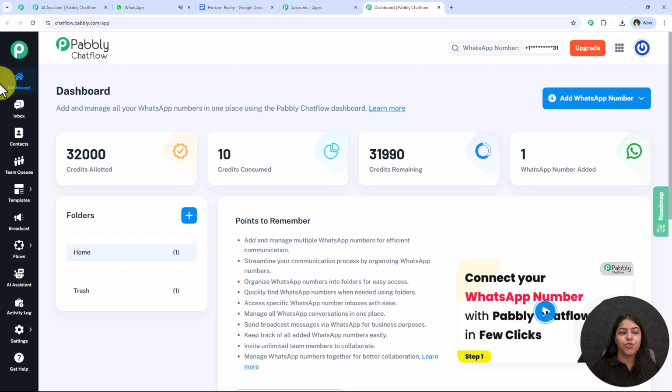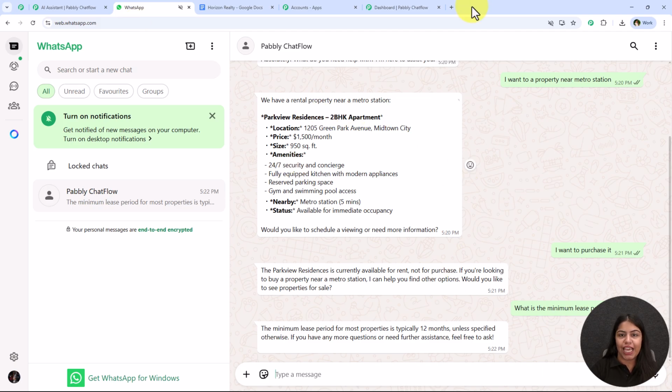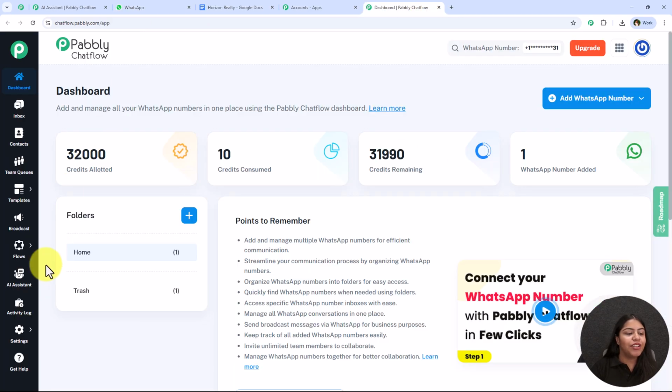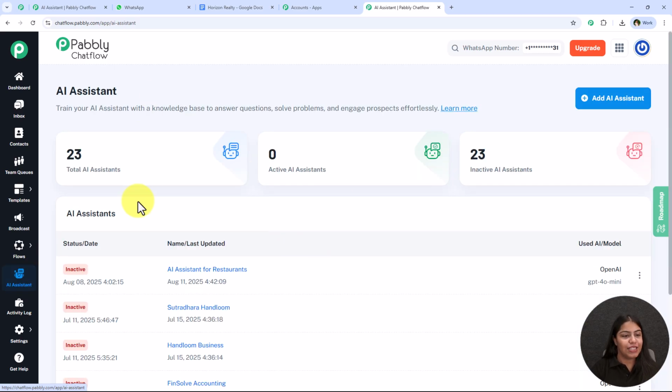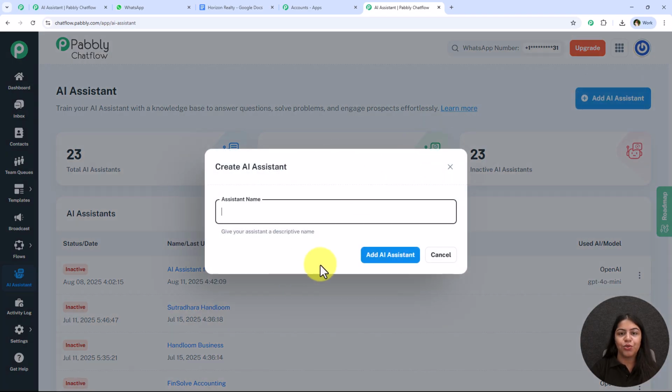But today this video is only going to focus on how to create an AI assistant WhatsApp chatbot. So I'm directly going to go towards this AI assistant feature of Pabbly Chatflow. And as you can see, total AI assistants, the active AI assistants and the inactive AI assistants are right over here. Now what I'm just going to do is simply click on this add AI assistant button to create the new one.